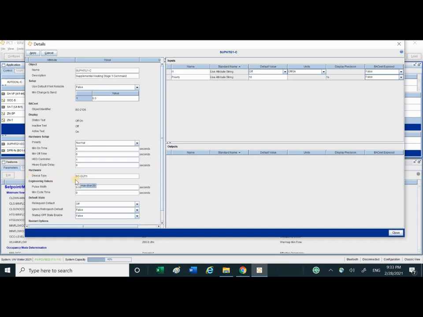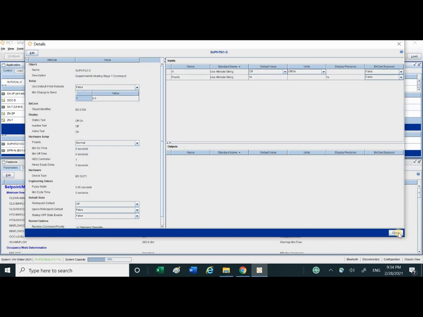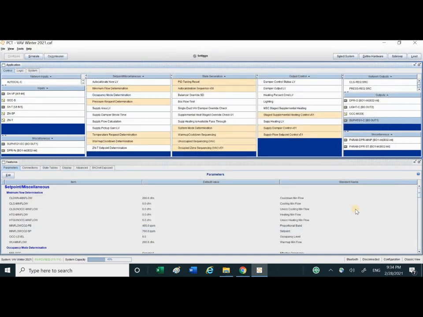The output is output one. It's a binary output, which is to turn on or turn off the heating system. So here the default value is off, and for this value, the unit is on or off. So it is correct. So all input output value settings are correct.